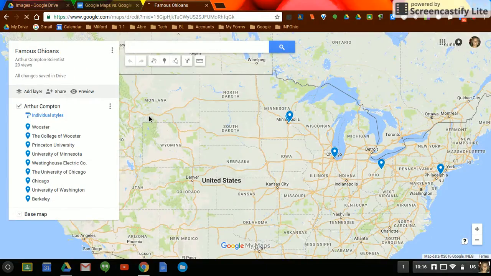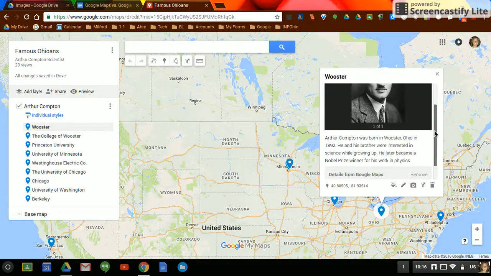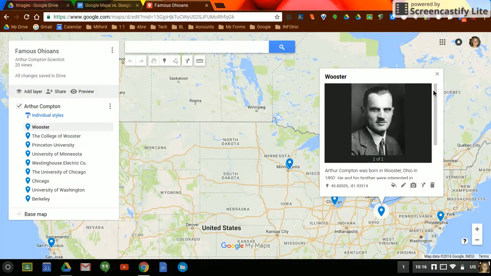For this person, they were able to first locate where they were born and raised. This famous Ohioan was Arthur Compton, born and raised in Worcester, Ohio. By clicking on this option for this town of Worcester, it will open up a window. And in this one, you'll see that the students have done research, added the information here, and also added an image.